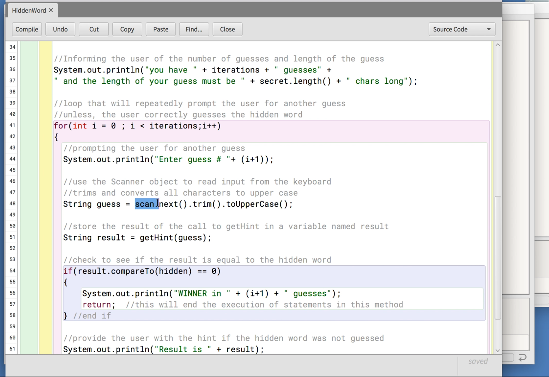And I'm going to go to the scanner object, use the next method to read the next string from the keyboard, and I'm going to trim it. That will remove any leading and trailing spaces, and I'm going to force everything to all capital letters. And I'm going to store that result in guess. Remember, you cannot update a string. You must always reassign it. So here I'm just creating a new guess. It's going to have whatever value you type in on the keyboard, converted to uppercase.